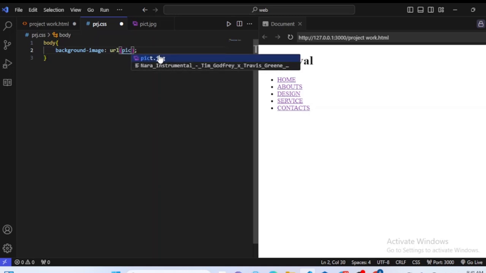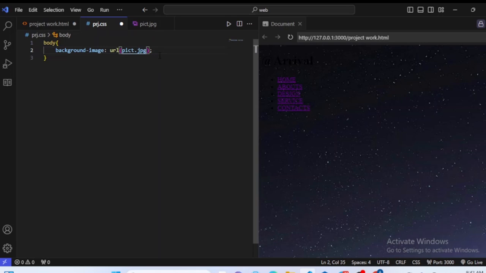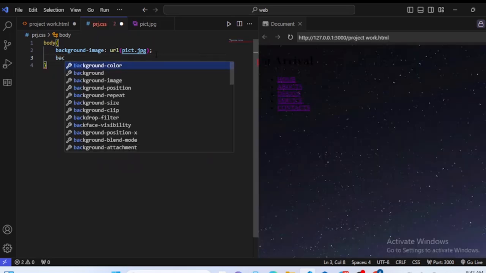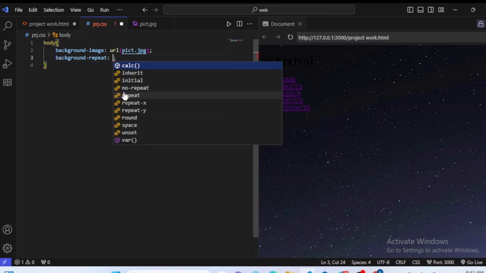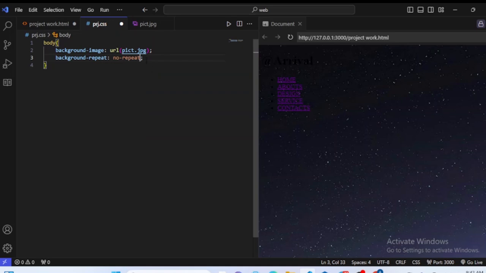So I'll set the background repeat. I don't want the background to be repeated, so background-repeat, then I select no-repeat. Then also type background-position. For the position I'll center it, I'll select center. So this is how I want it to be.